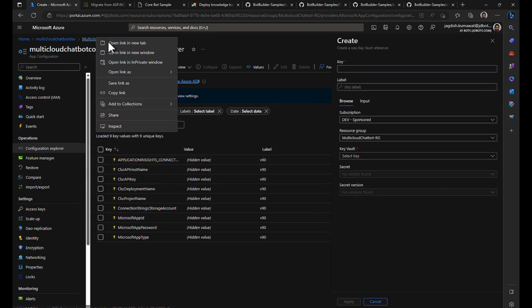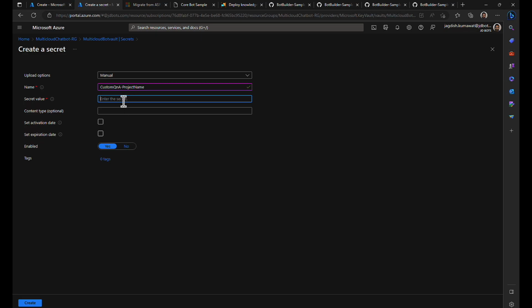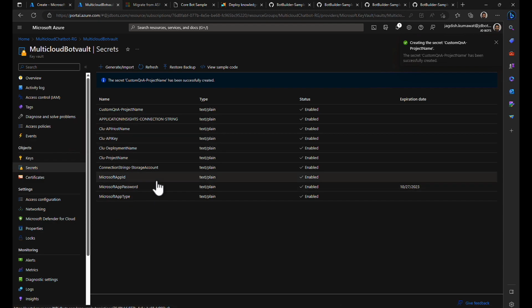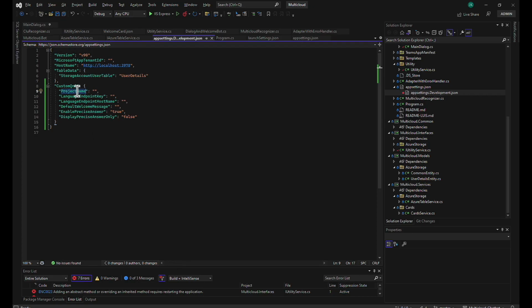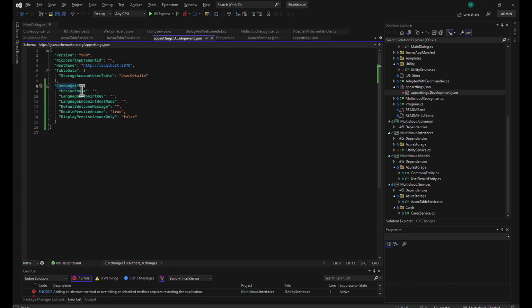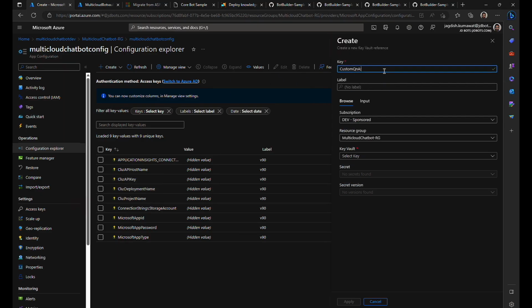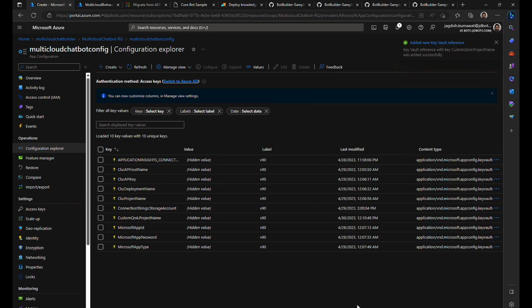This is the first place, then I need to go to another place, the key vault as well, project name, and then I can copy paste the secret. So once I have added the project name, now I can go to my configuration explorer in the app configuration. I can copy paste this property name, colon, project name. So this is how I can add it. All right.